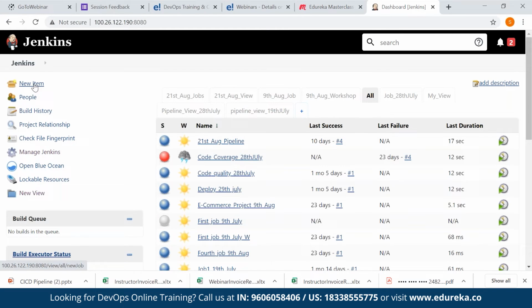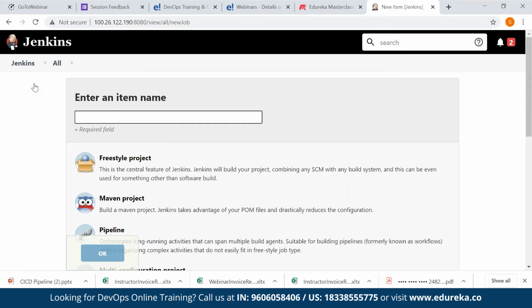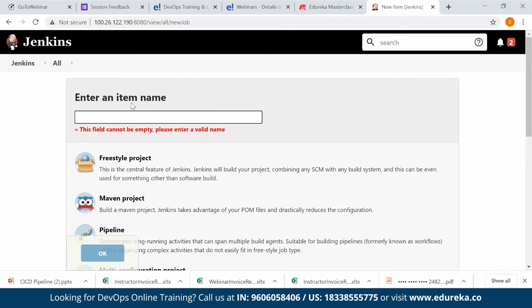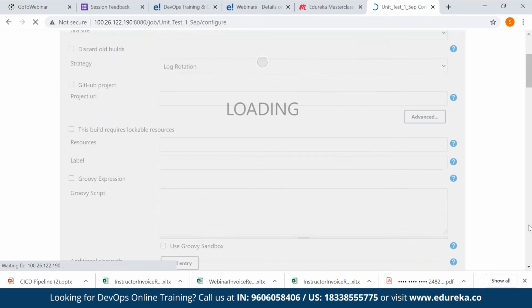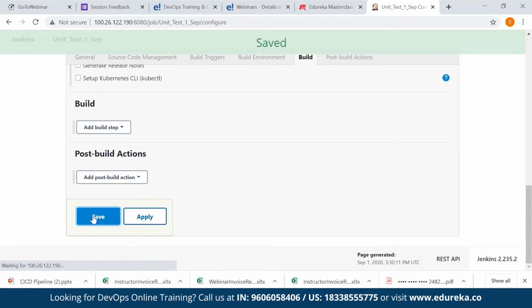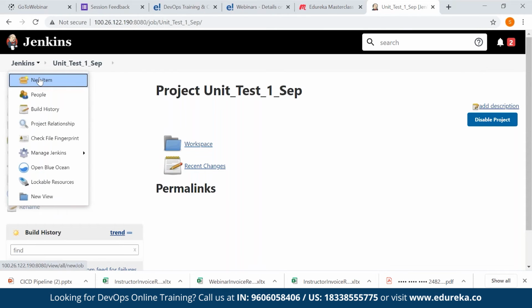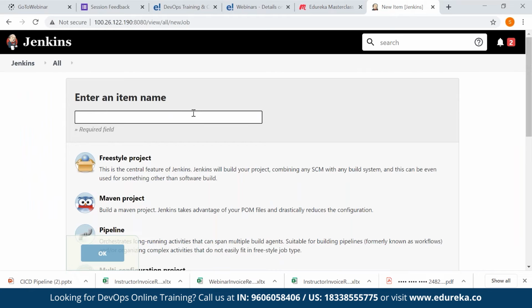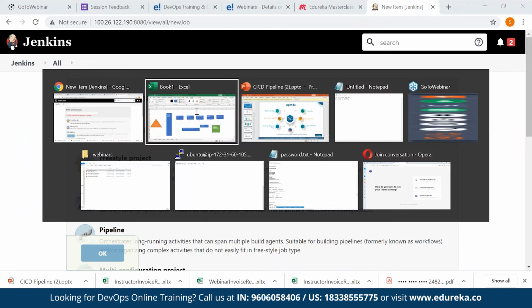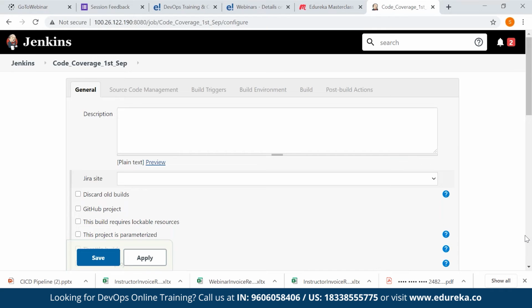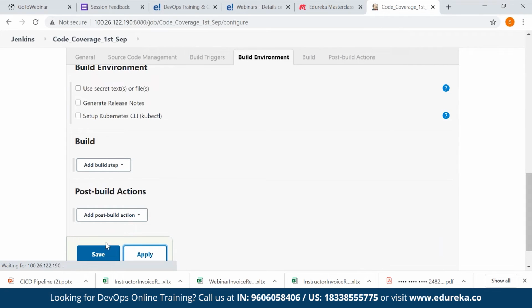So let me go to a new item. A new item is nothing but a job which I'm going to create. In my diagram, let's say this test is nothing but a job. Let me create a job called unit test, then apply and save it. Now I'll create a new item for my next job, code coverage. At the moment I'm not feeding any details because I just want to show you the prototype.